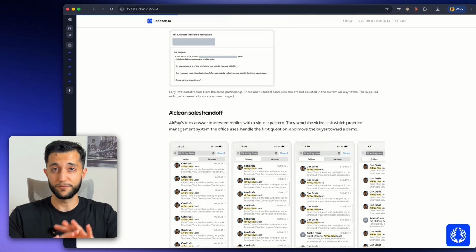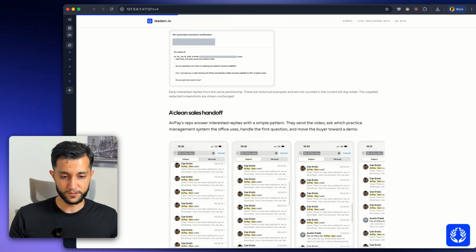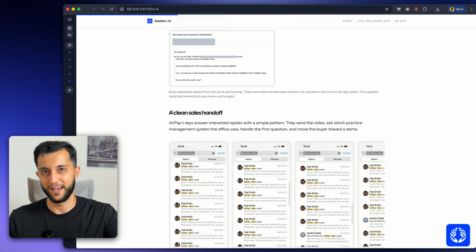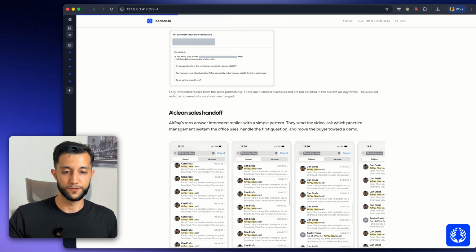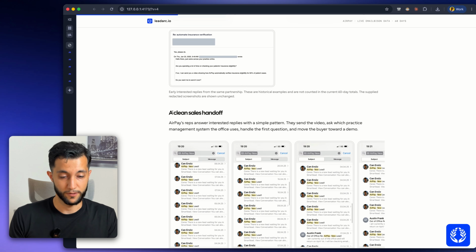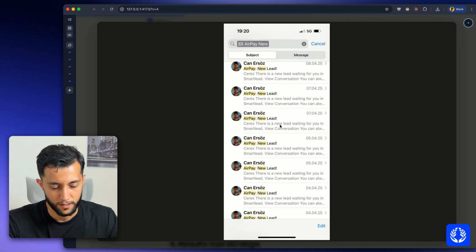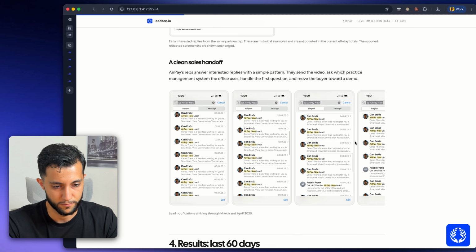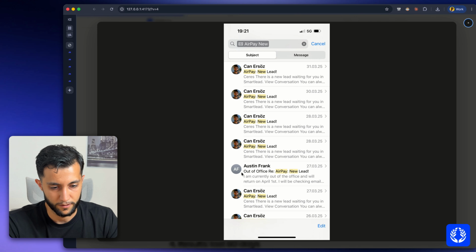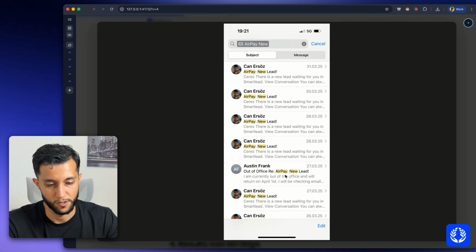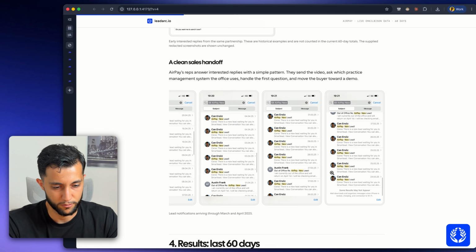In AirPay's case, they have a sales team with SDRs, and they wanted them to handle all the leads. So we gave them a very easy way to respond to the leads and get notified whenever a lead comes in, right? So they can immediately handle them. These are just a couple of notifications that we had on my mail app on my iPhone. I'm just going through those. They all look the same, right? You can see Austin Frank, their head of sales, was out of office when some message hit. But this is basically how it looks.